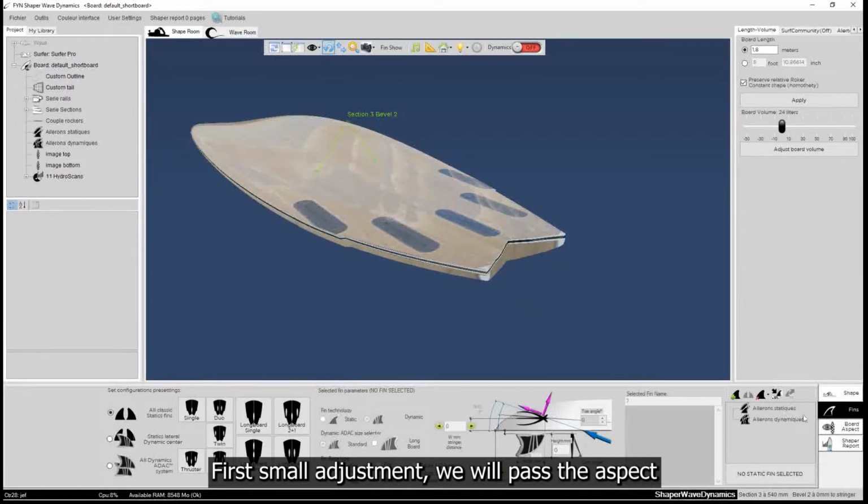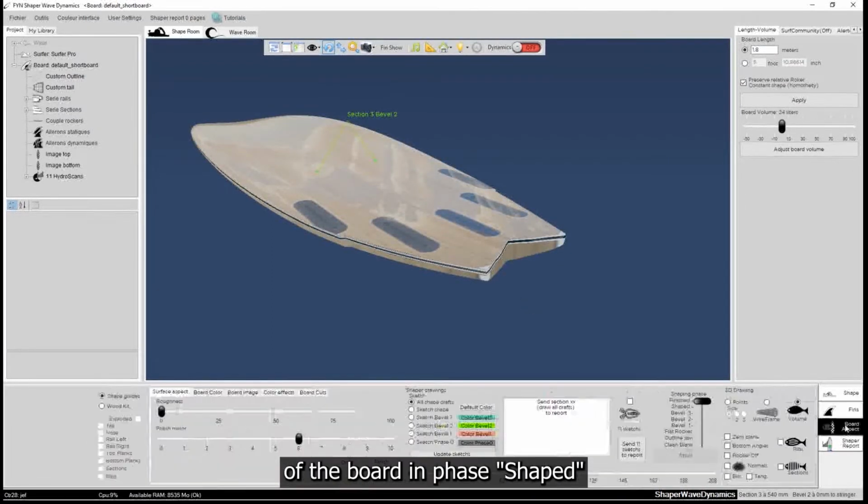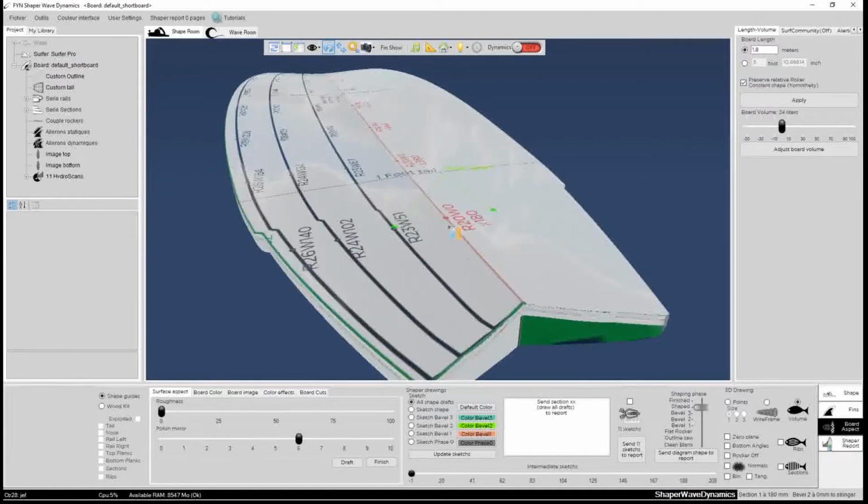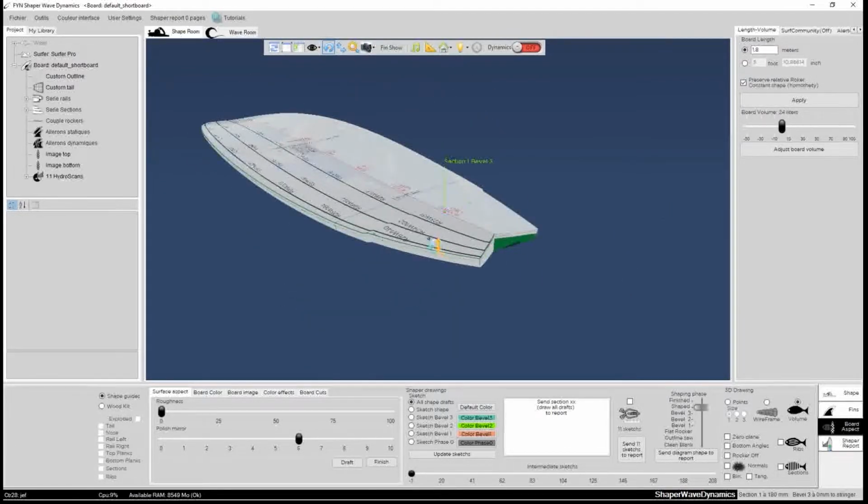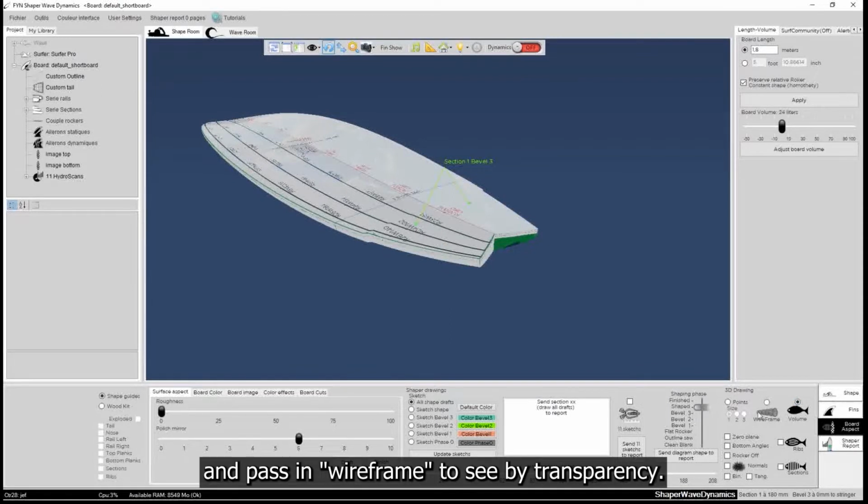First, a small adjustment: we will pass the aspect of the board in phase shaped, to have the direction lines of the fins, and pass in wireframe to see by transparency.